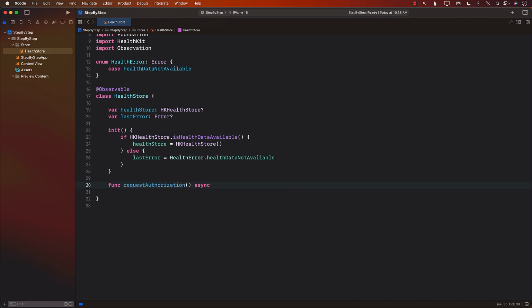And request authorization is going to present a dialog to the user asking, hey, do I have authorization to access the HealthKit steps? So we need to create what kind of thing that we're looking for. Like, we're asking for authorization for steps. So that's what we're going to build.